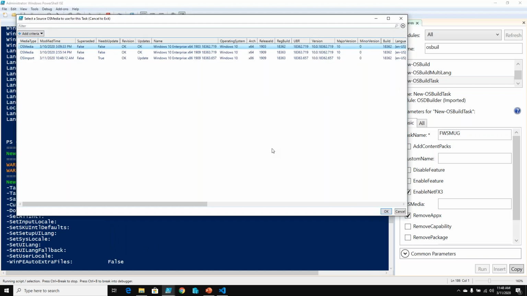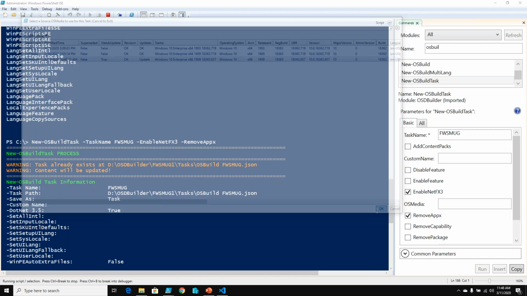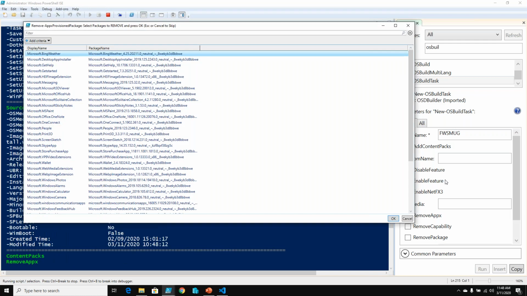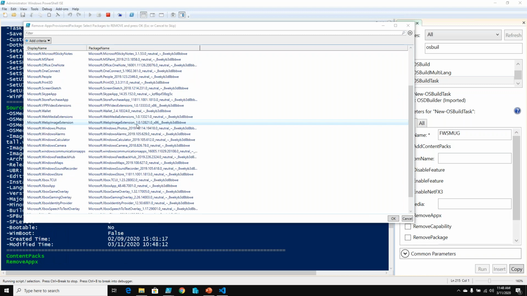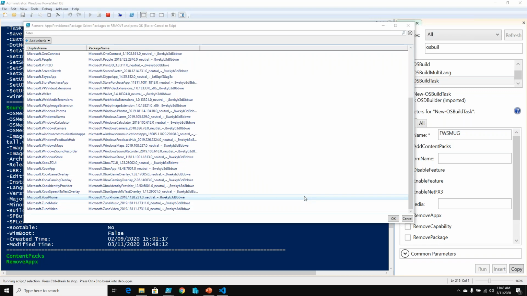Let's use this guy here, the 32-bit. And we can see, because I gave it the parameter for remove APPX, it's going to show me all the APPX packages that are in the image. And this happens very quickly, not because it's mounting the WIM and reading it, it's reading it from those XML and JSON files that were exported as part of the inventory.